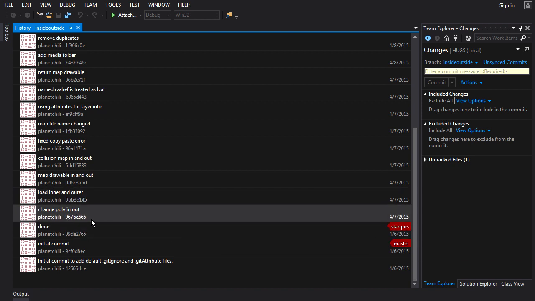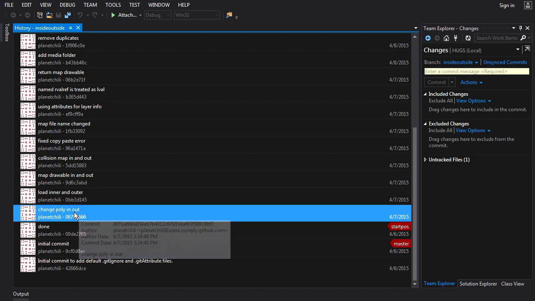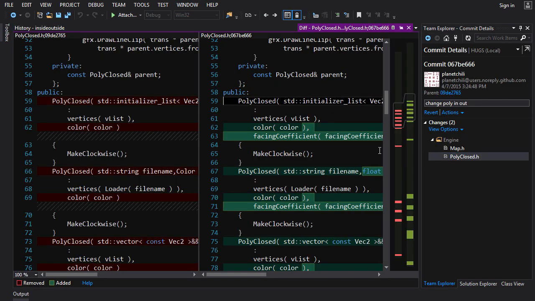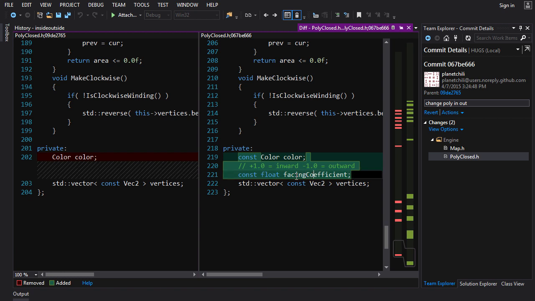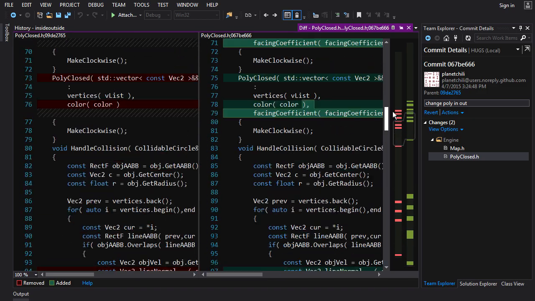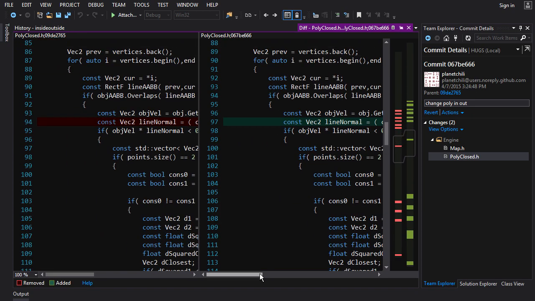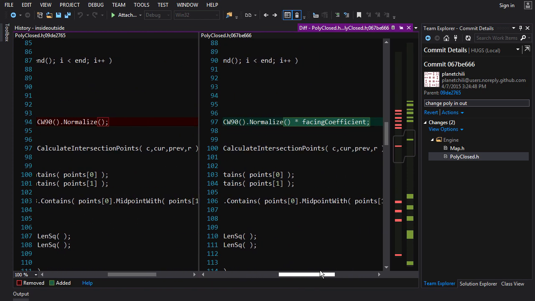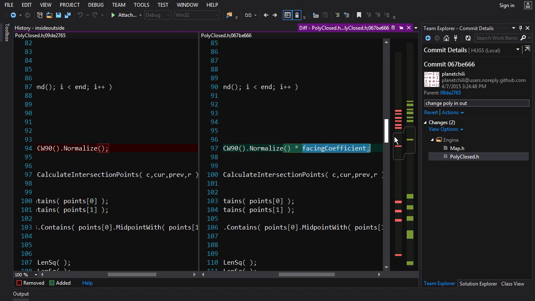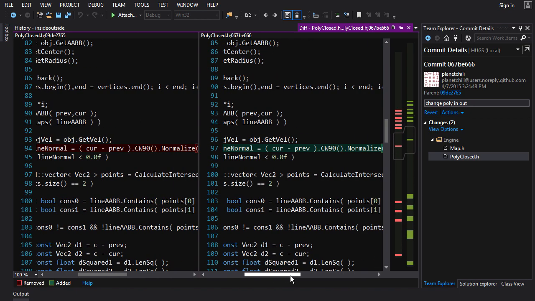Now, first change I made, change poly in out. Let's take a look at that. Poly closed, how did I change it? I added the facing coefficient, which is a floating point number. Plus 1 for inwards, minus 1 for outwards. And what you do is wherever in our algorithms we use the normal, we multiply it by the coefficient. And that'll allow the coefficient to control whether the normal points inwards or outwards, right? Negative coefficient is obviously going to reverse the thing.